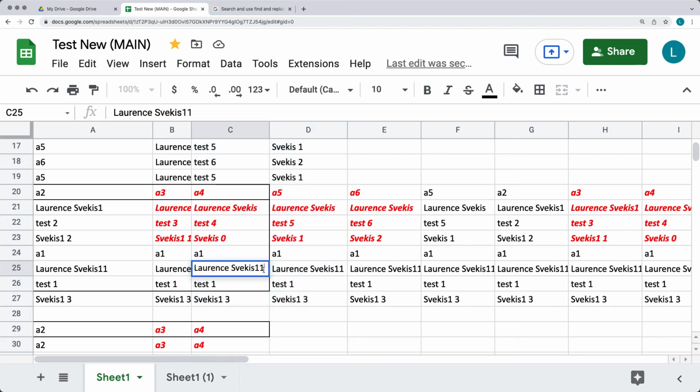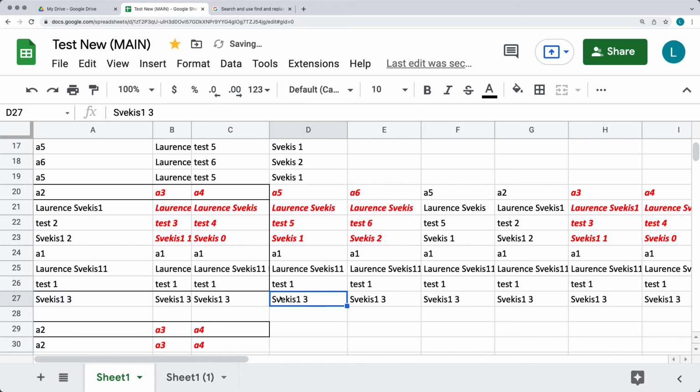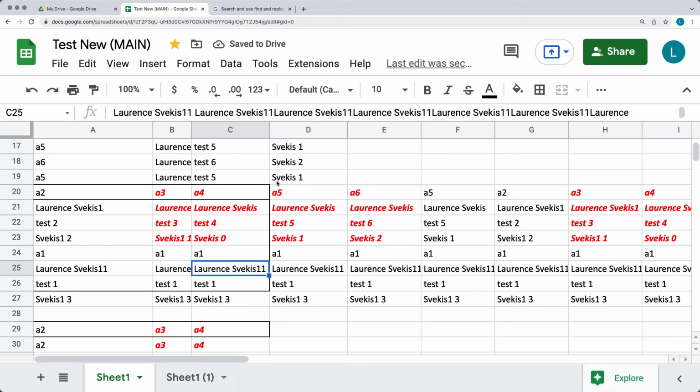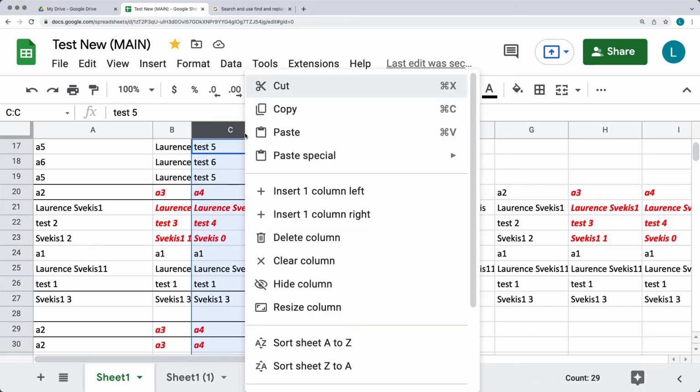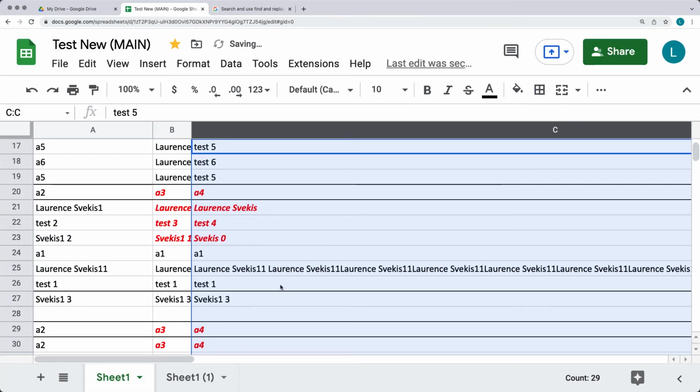So if we did have within a cell a whole bunch of values, we can't see those values unless we click on the cell. But if we do a resize column and fit data, that's going to make the column width really large so that we can see all of the data within the one view.